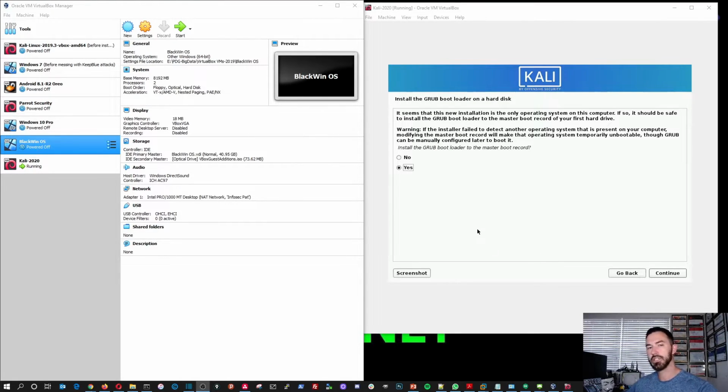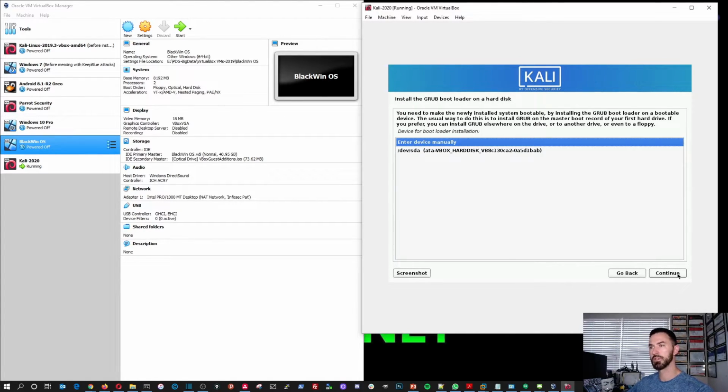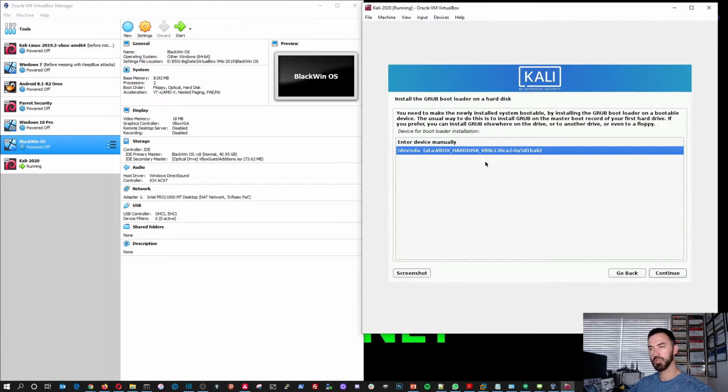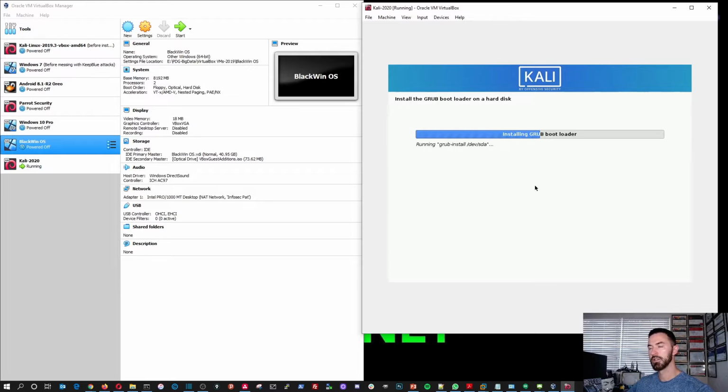All right, so these are the next steps. We're going to install the master boot record. Yes, continue. We're going to do it on this entire disk and continue the process. It should be done shortly. That process took about 20 minutes from the last time, so thank God I didn't watch the water boil.